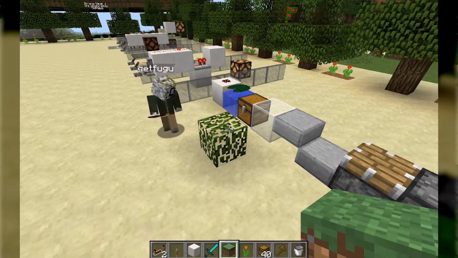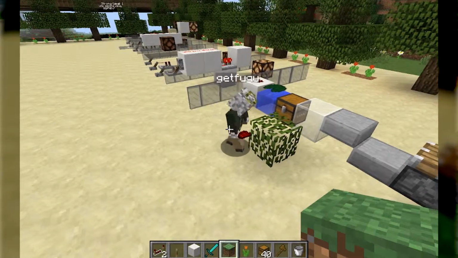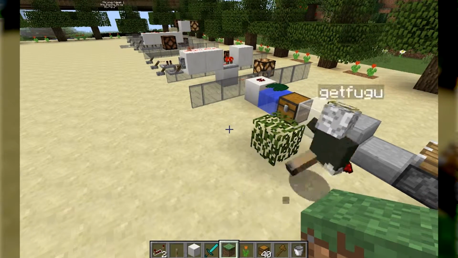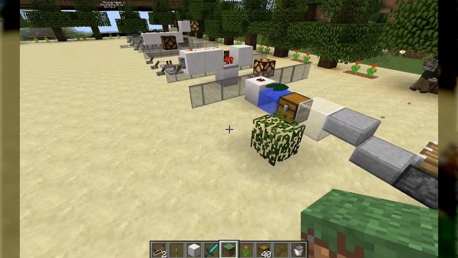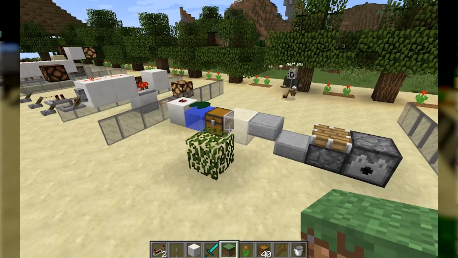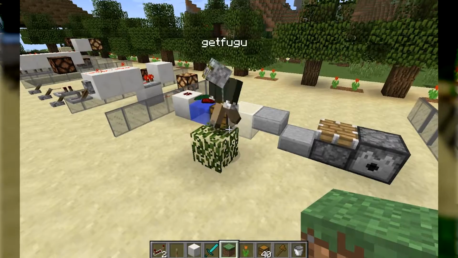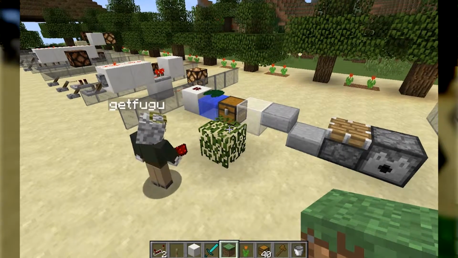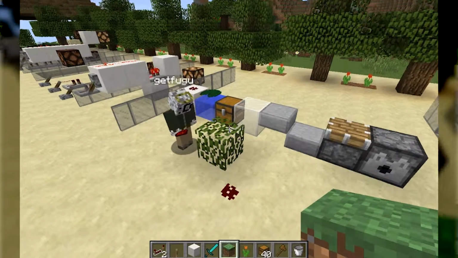So leaves actually allow light to go through them, which is why if you're standing under a tree, it's not dark unless there's logs above you. So, by that logic, you can't place redstone on it. Try to place redstone on the leaf, Dave.